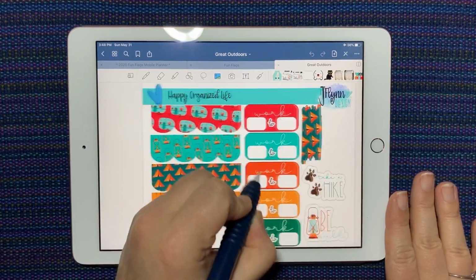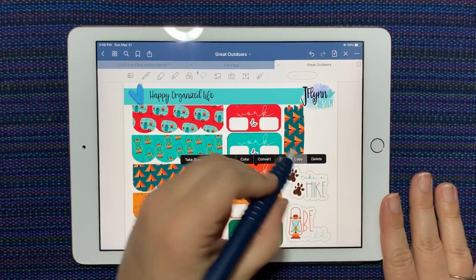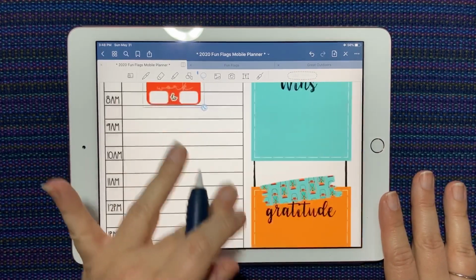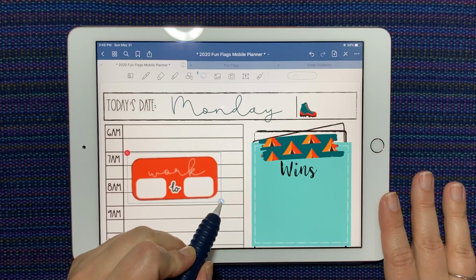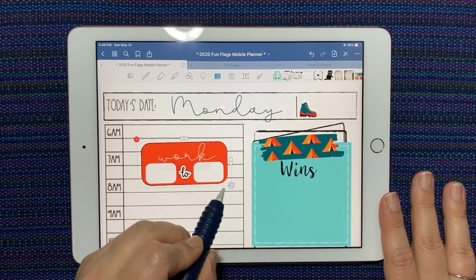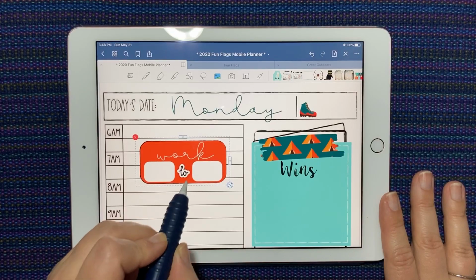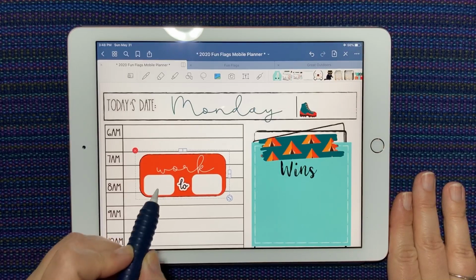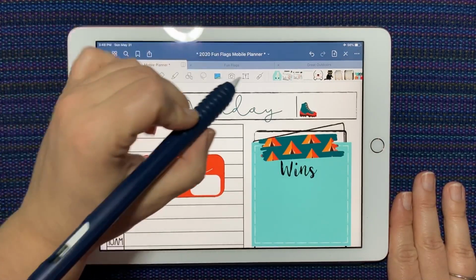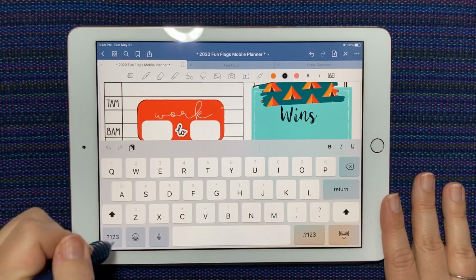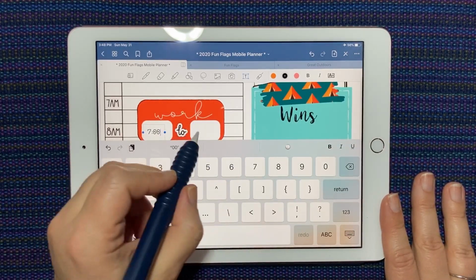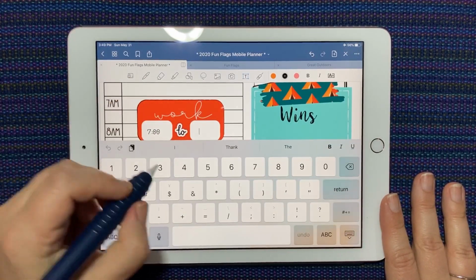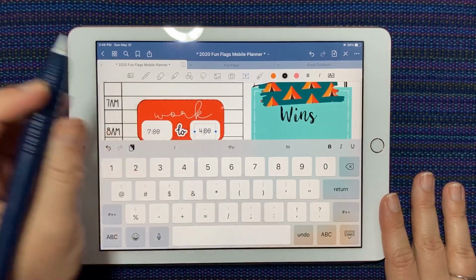So here's the work stickers. I'm going to stick with my kind of orange theme. I'm going to grab the work sticker. I'll just put it here at the top. And I usually start working sometime around 7. So I'm just going to stick it there. And we'll put 7 to 4.